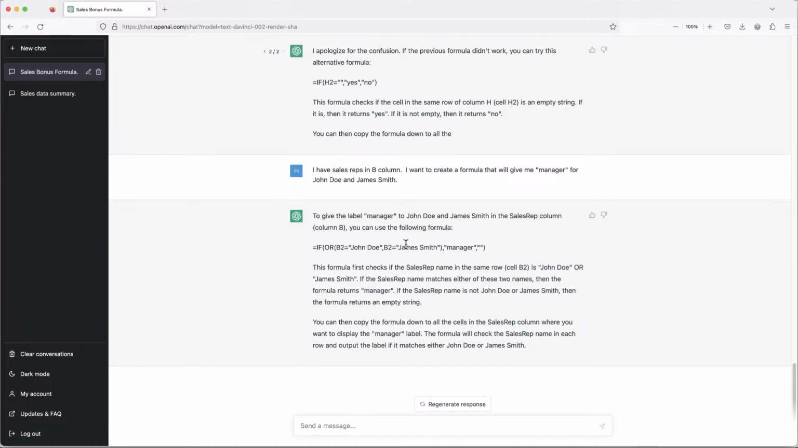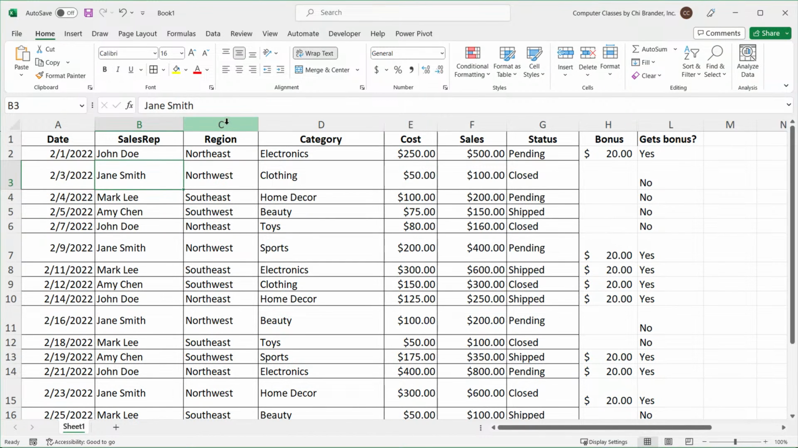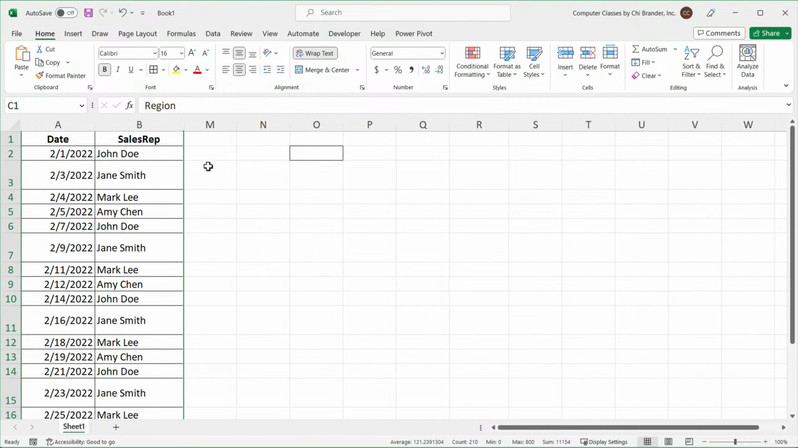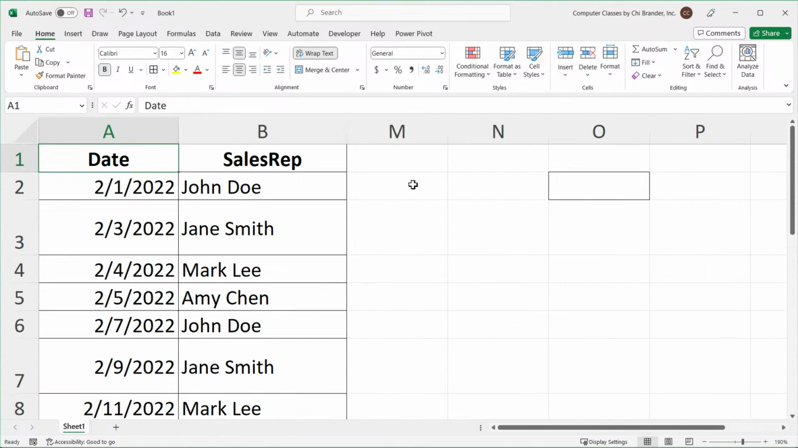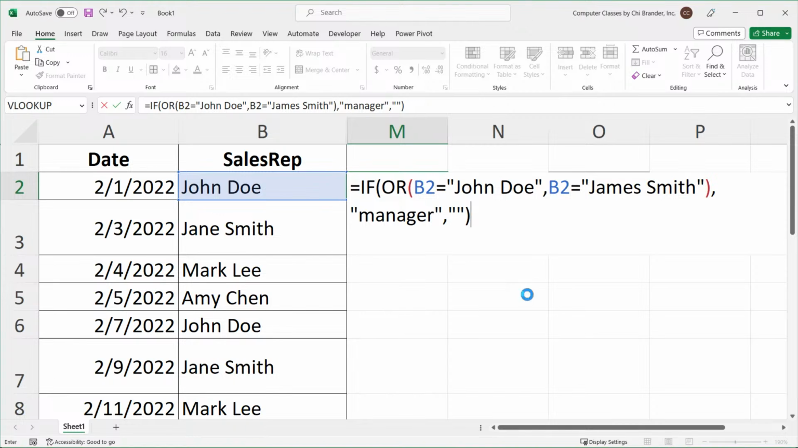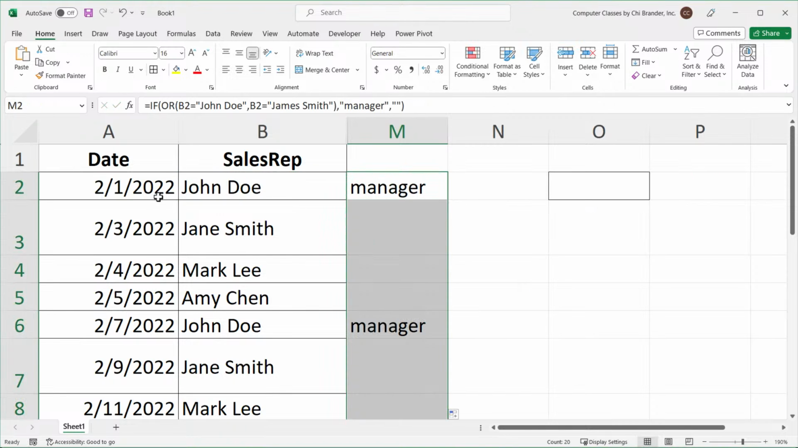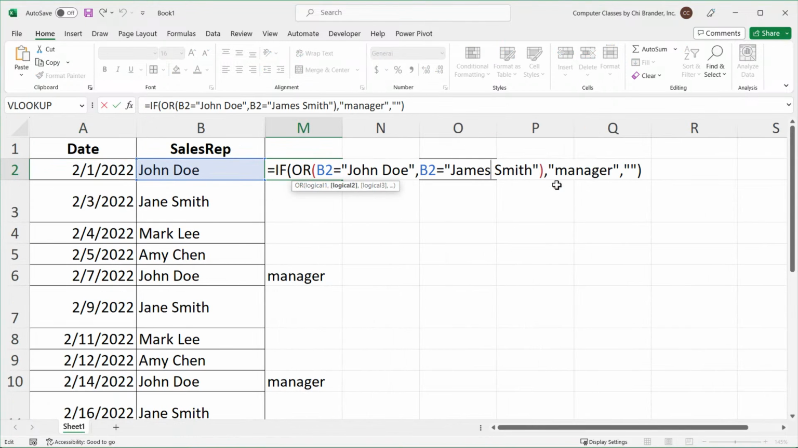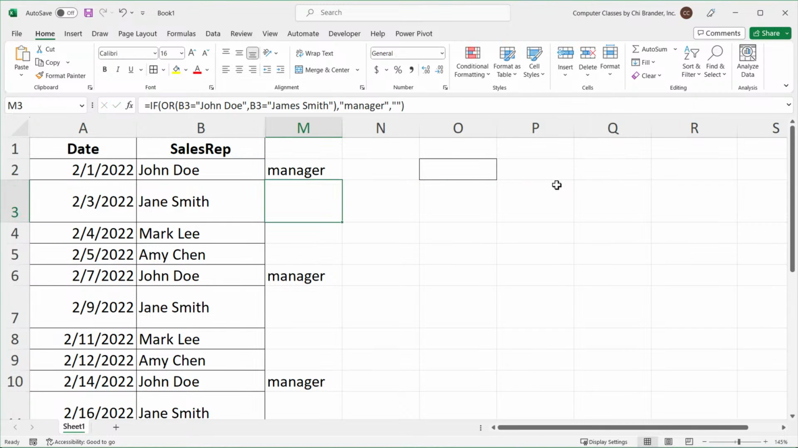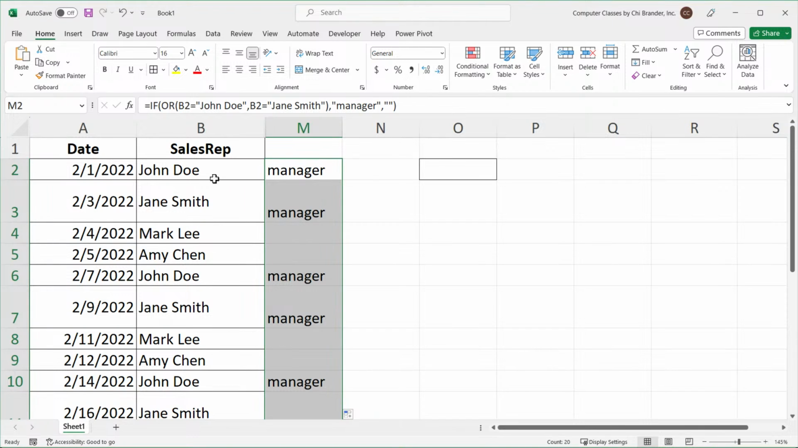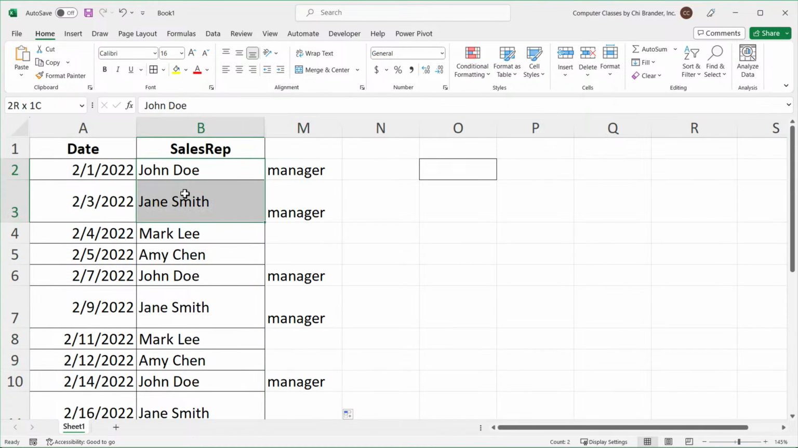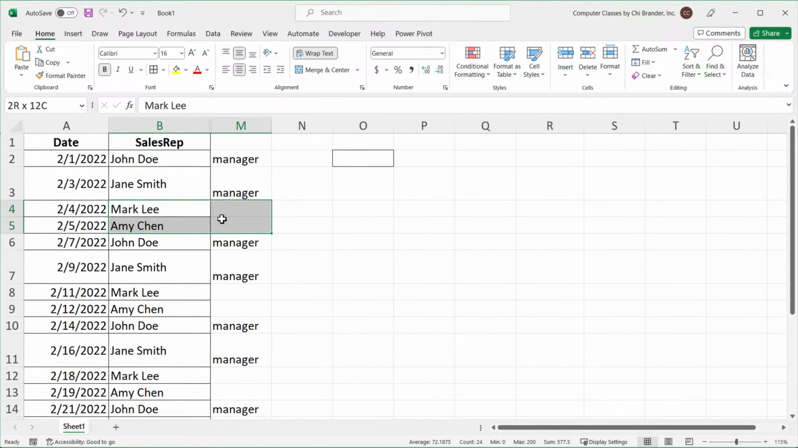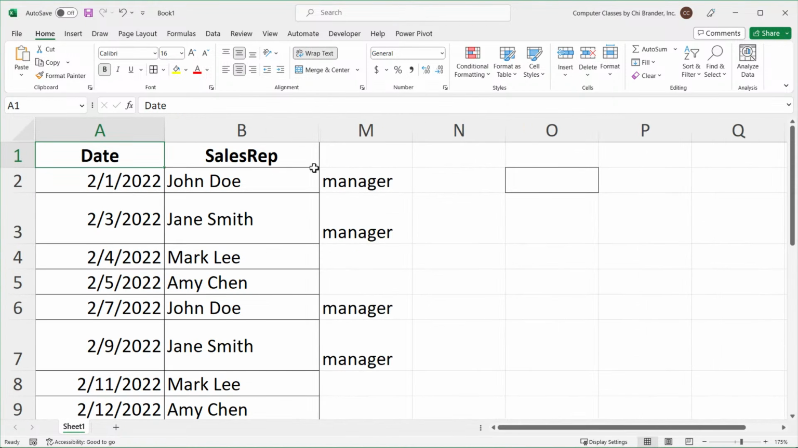There it is. That's the OR function. That actually looks pretty good. So let's copy this, go back to our spreadsheet. I'm going to hide some of these columns again. Let's just paste our formula here. So there you go. That will give me manager every time it's John Doe. Did we not spell Jane? Oh, it's James. Should be Jane. Okay, so you can see now for John Doe and Jane Smith, I got manager. For these, not a manager. And again, for these, it's a manager again. So that's our OR with IF function.